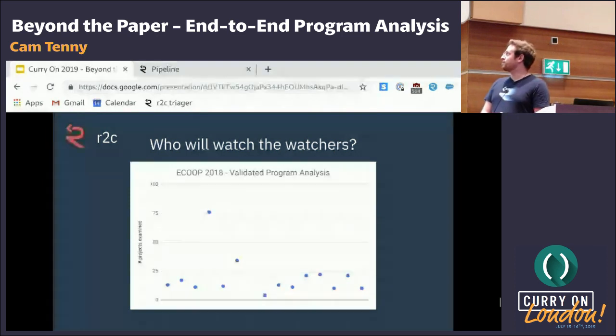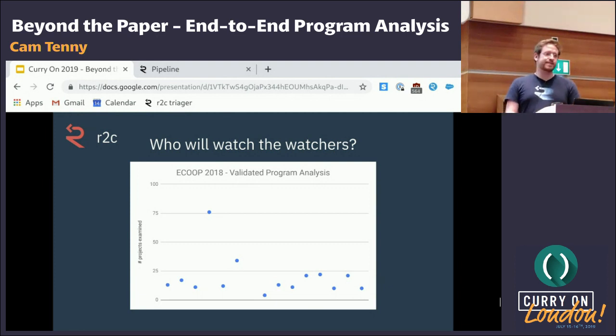This is all of the papers from ECOOP 2018, the conference co-located with this one last year, or one of the conferences, I should say. And there's one data point missing from this graph that I will explain in a second. But this is for every project that basically processed code in some way, how many different projects they looked at, not taking into account the size of the projects. So there's certainly some variance there. But most of them are around 20.